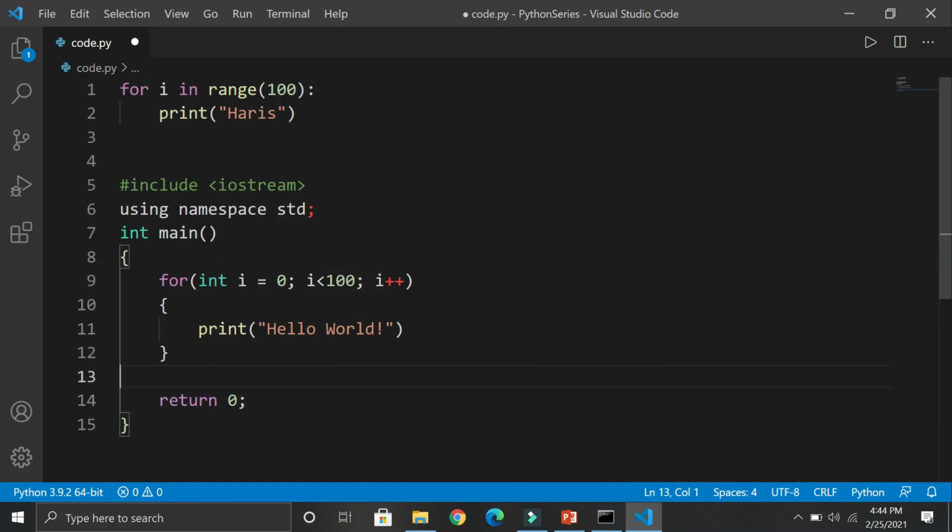And this is actually the proper C++ code. It does the same exact functionality which is being done over here. Let's just change it to hello world.